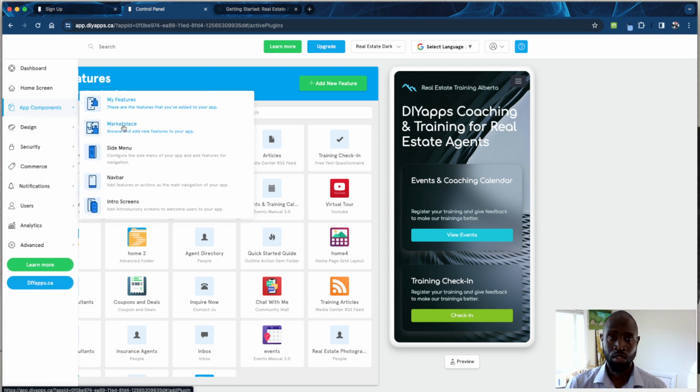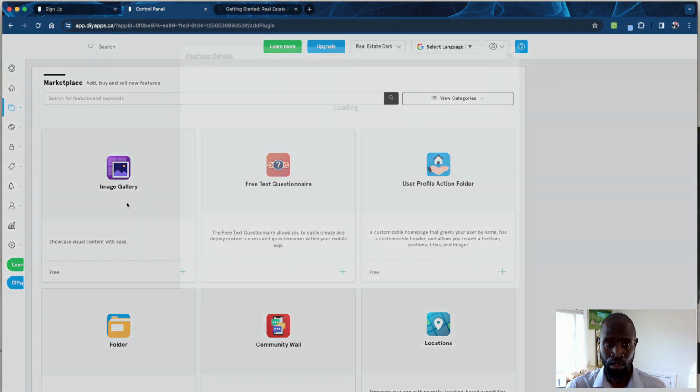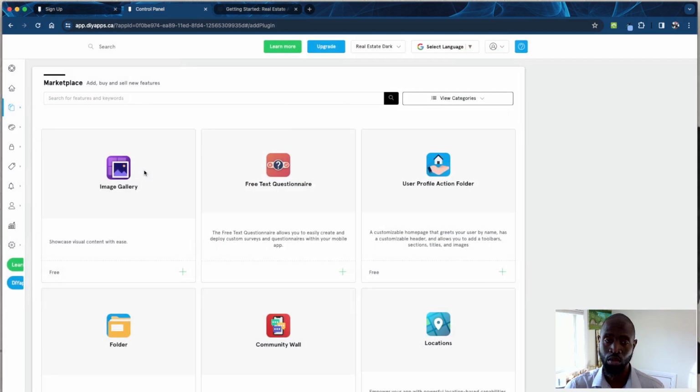And the marketplace. The marketplace is where you grab those features. If you want to use something, like locations or community wall, this is where you grab it and put it on your app. It's not automatically on your app. You have to grab it from here, and once you grab it, you click add. When you add it, give it a name and it will be in your features.